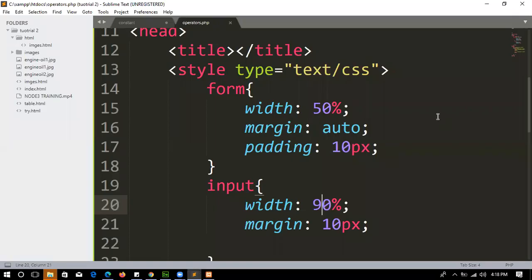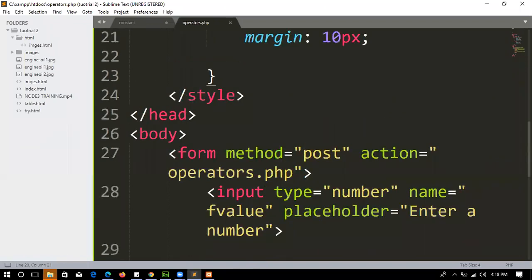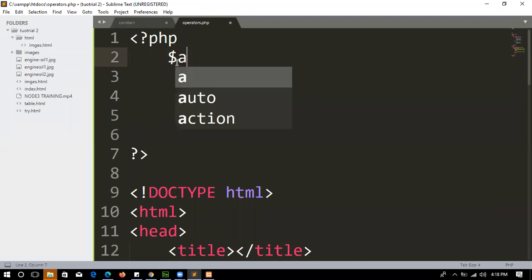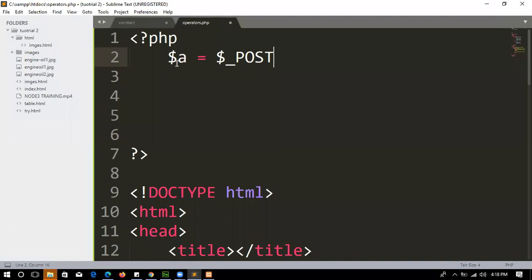So when the person enters any information in the form, I'll take the value here. So let's say this is my A, and I assign my value. Pardon me, we've not gotten to this part.